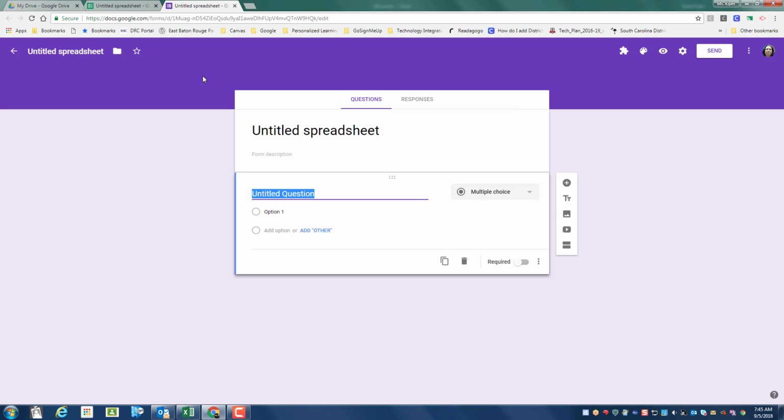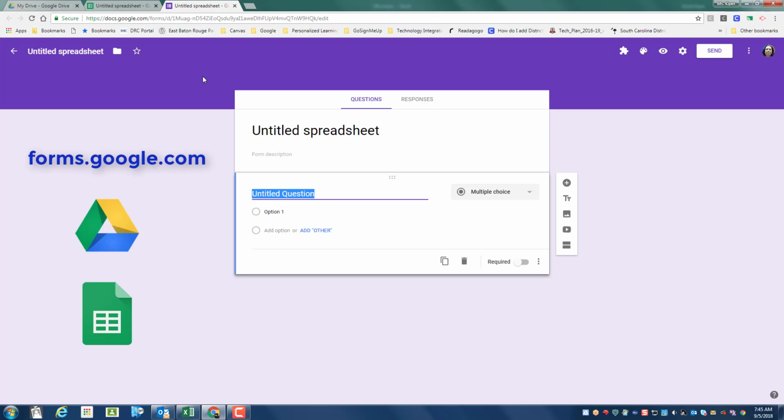So in this tutorial, you learned how to set up a Google form from forms.google.com. You learned how to set up a Google form from Google Drive, and you also learned how to set up a Google form directly from Google Sheets.